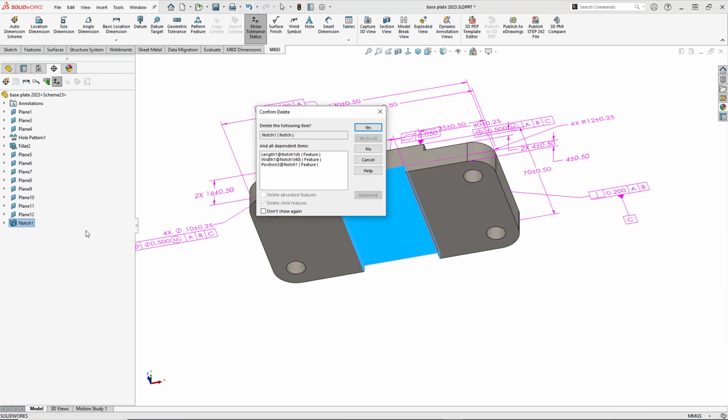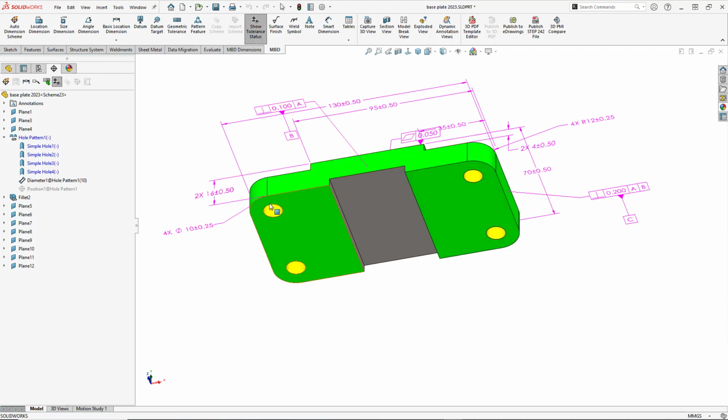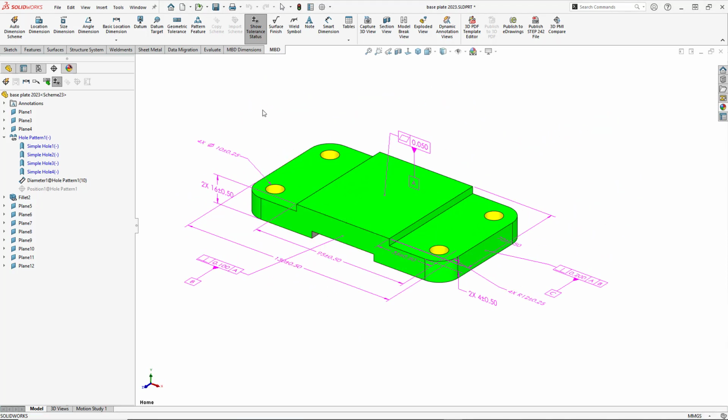But if I delete the notch feature from the tree and activate the tool, you can see the notch is now the color of the model, indicating that information still needs to be added to fully define it. And if I expand the hole pattern feature and say, suppress the position portion of the annotation, the geometry displays in yellow to let me know the feature is partially defined. If any geometry is overdefined, it displays in red.